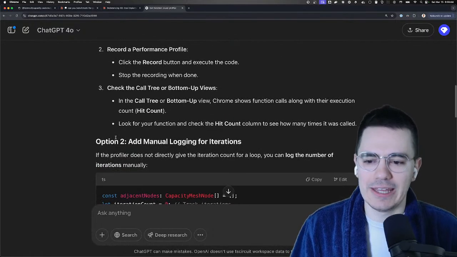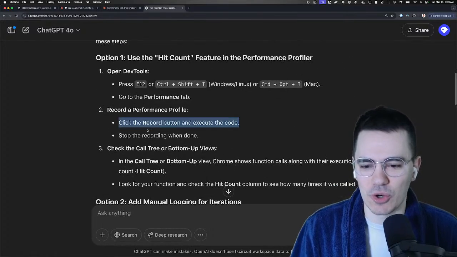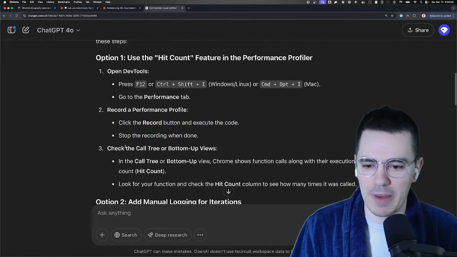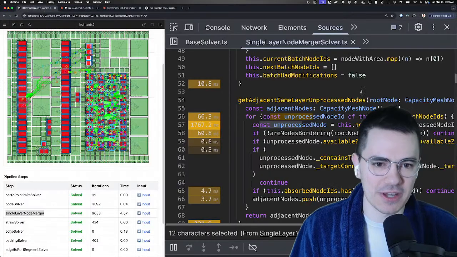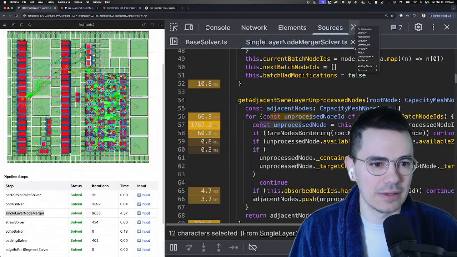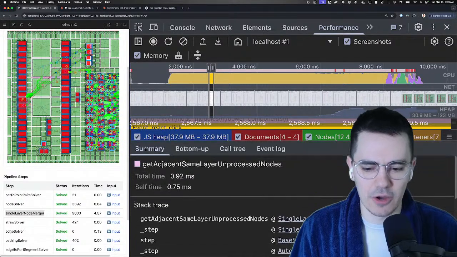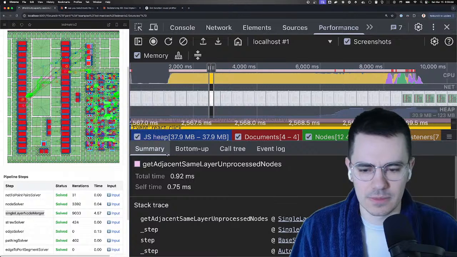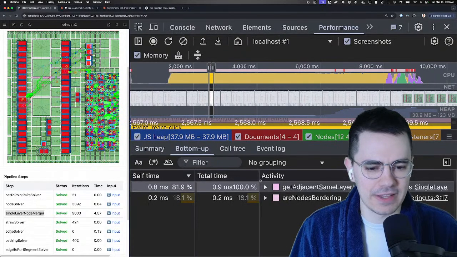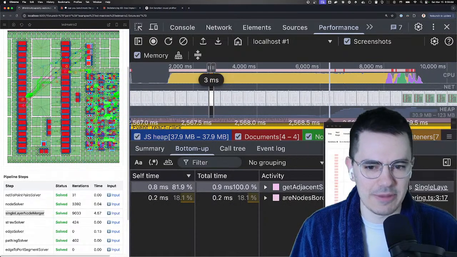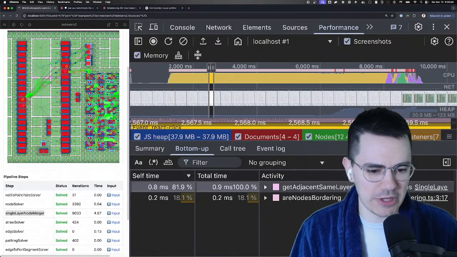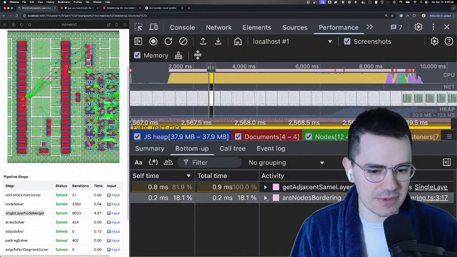Oh, they want me to log it manually? What? Recording, check call tree, or bottoms up view. All right, let's try the bottoms up view. See if we can get this to work. Summary. Oh, they've got a self time, total time. I don't know what that means. Bottom up. They definitely have this number in here because they have all the data. They showed me all these blocks. I basically want to know how many blocks there are.